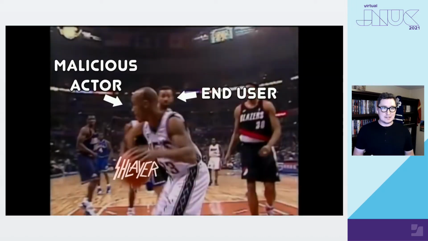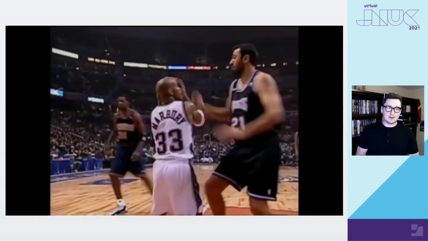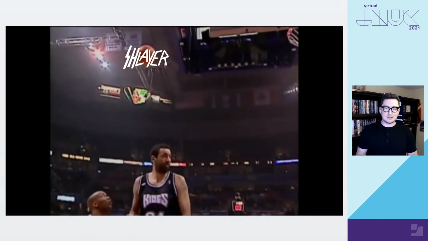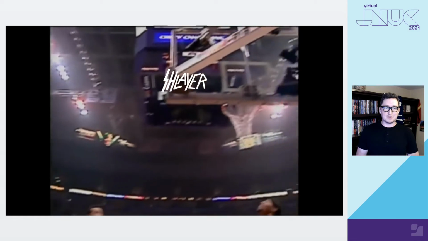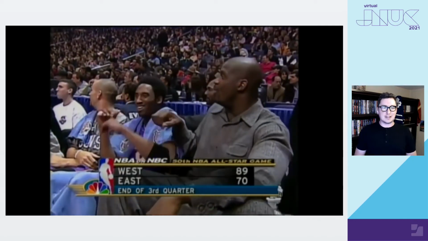Shlayer is quite crafty and is utilized in very many different ways to get onto end user systems. And I think of Shlayer as the basketball here being controlled by Stephon Marbury. Shlayer has continually tried different obfuscation techniques to evade detection.